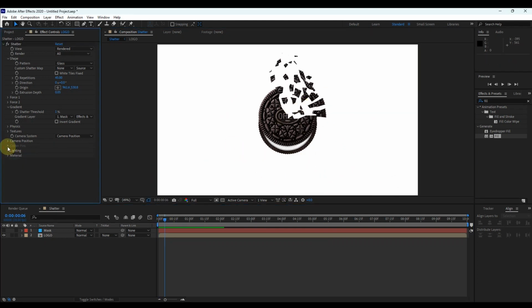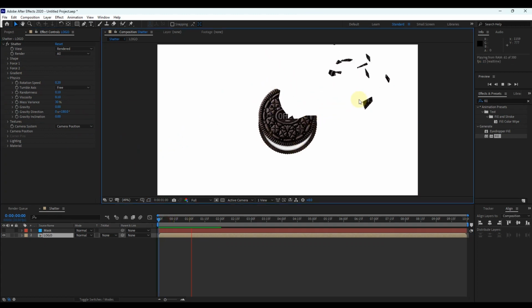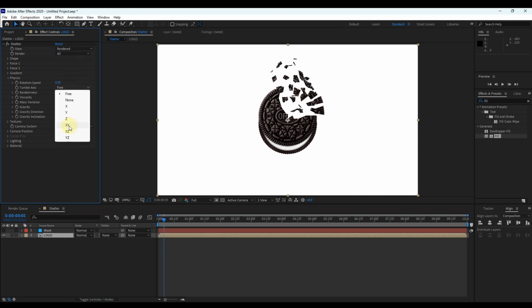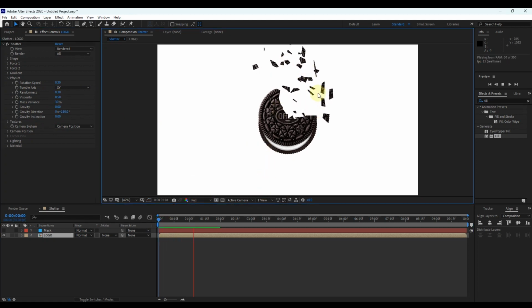Now, let's modify the physics of the shatter, like rotation speed and gravity. First of all, change gravity value to 0, and look at the result. Now, let's change the rotation speed of this part, change here to 0.30. Symbol axis, XY. Increase randomness value to 0.3, and viscosity to 0.5. Let's look at the preview. You can see the changes in rotation of the shattering parts.